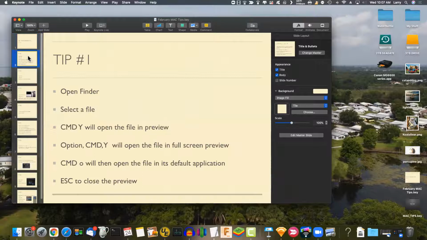But today's tip number 1 is to open Finder, select a file, and then use Command Y to open the file in Preview. Preview, of course, is a very powerful built-in function for viewing your files. It's built into Finder. And if you use Option, Command, and Y, it will open the file in the full screen preview. And if you use Command O, it will open the file in its default application. And if you're in the preview, you can press Escape to exit it.